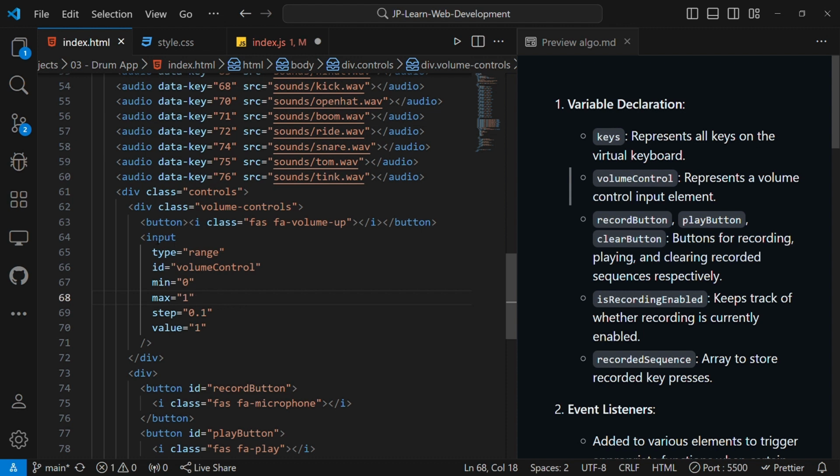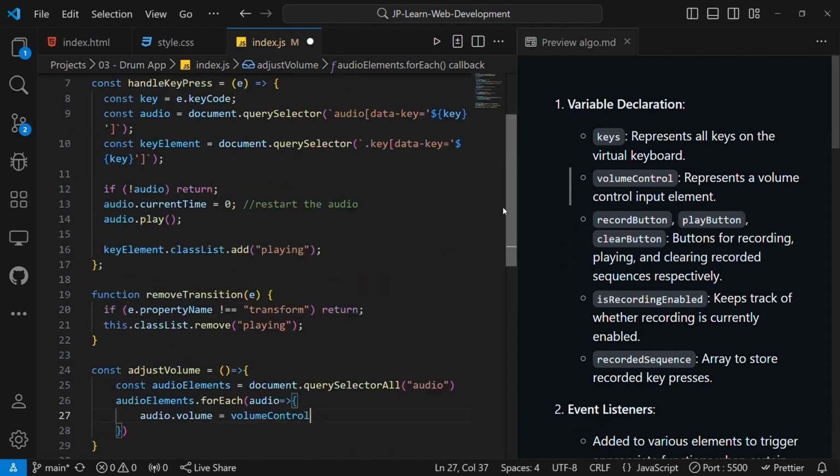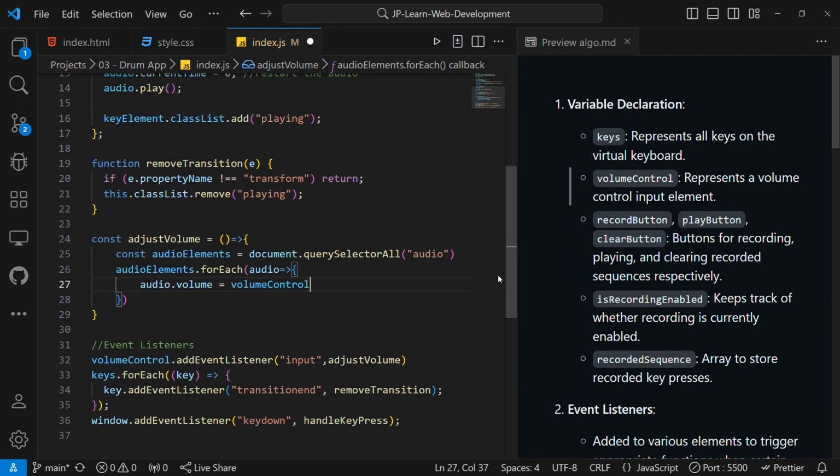When I drag that range, you see it's a range, so you drag it to either increase or decrease. If I drag it, this value changes. I want that value, where I've stopped dragging, to be the volume of that audio. So I'll say something like volume element. What do I call it? Volume control dot value.